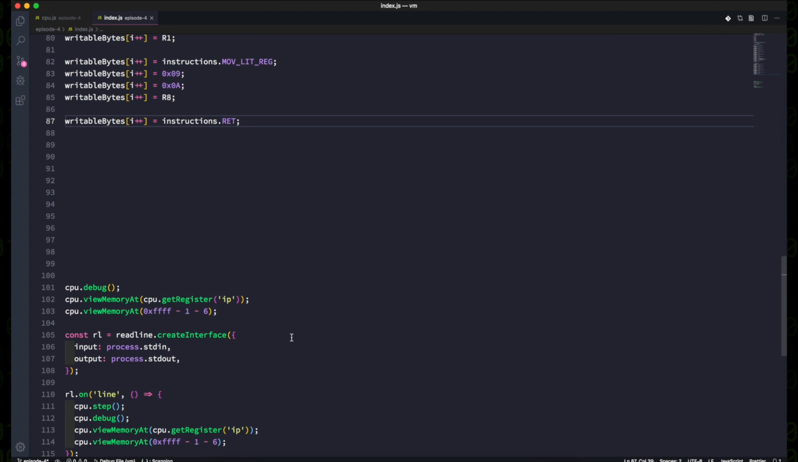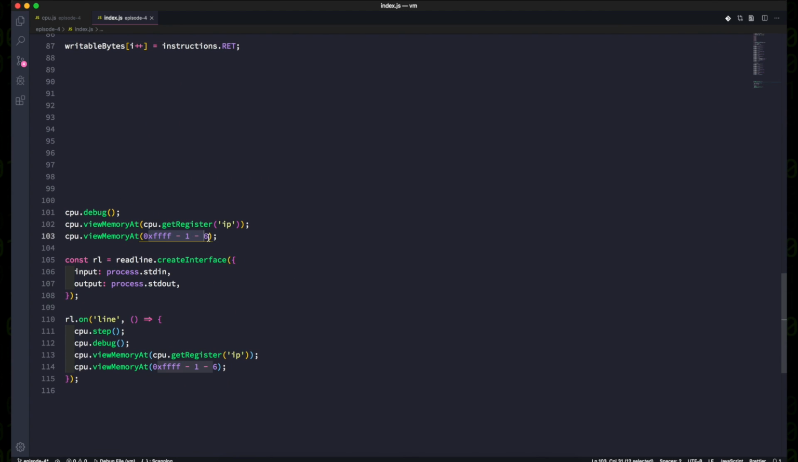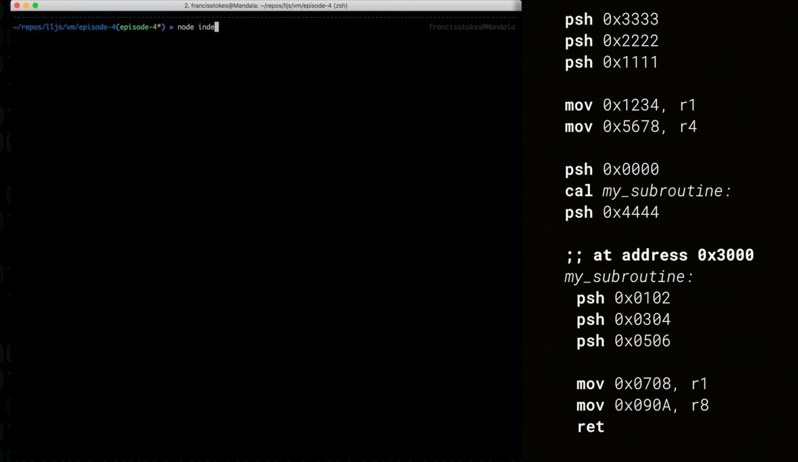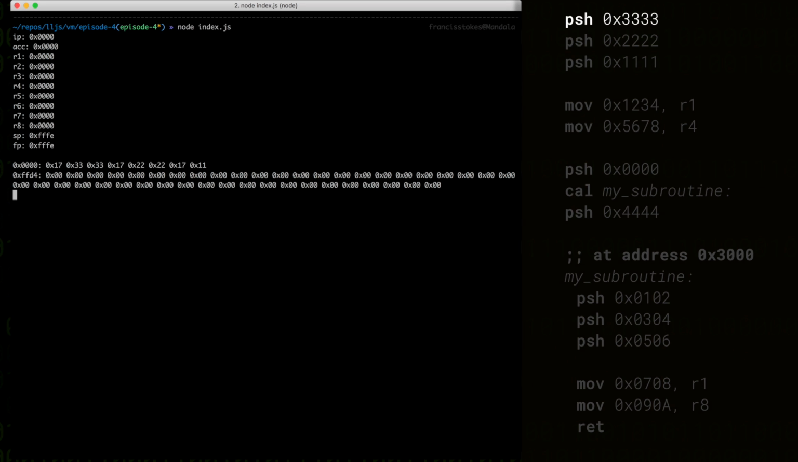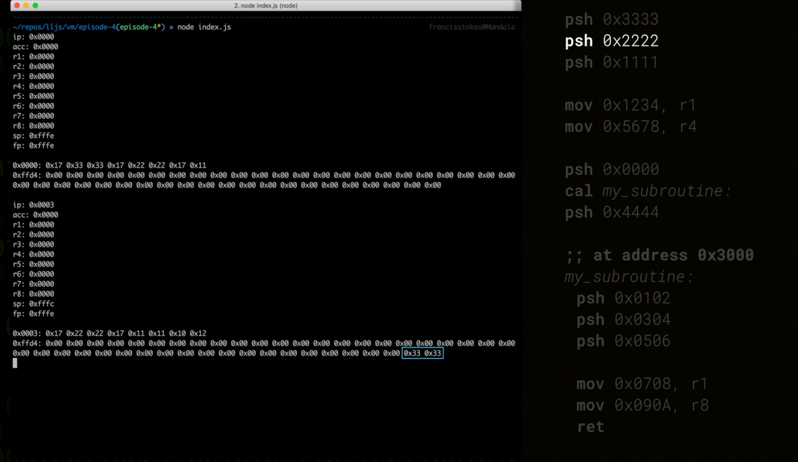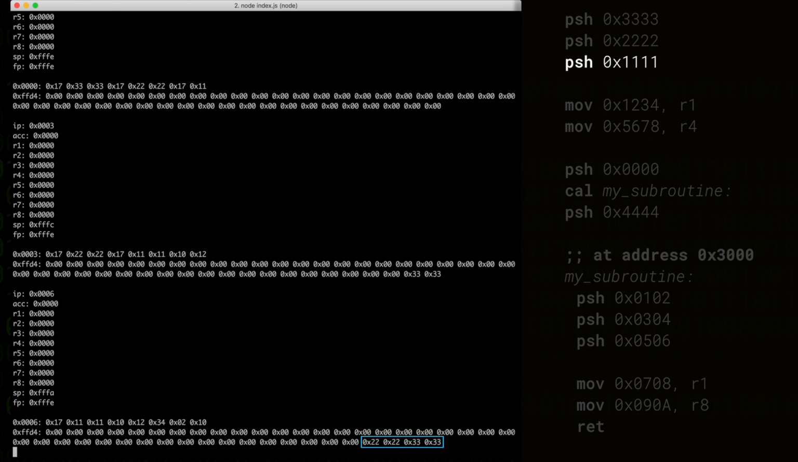Since we're going to be pushing so many values to the stack, let's add some more bytes in the viewMemoryAt. I think 44 bytes should be more than enough. And let's give it a shot. Everything starts off empty, of course. And the first three pushes do seem to end up correctly on the stack. The values 1, 2, 3, 4, and 5, 6, 7, 8 are indeed also correctly written to R1 and R4.